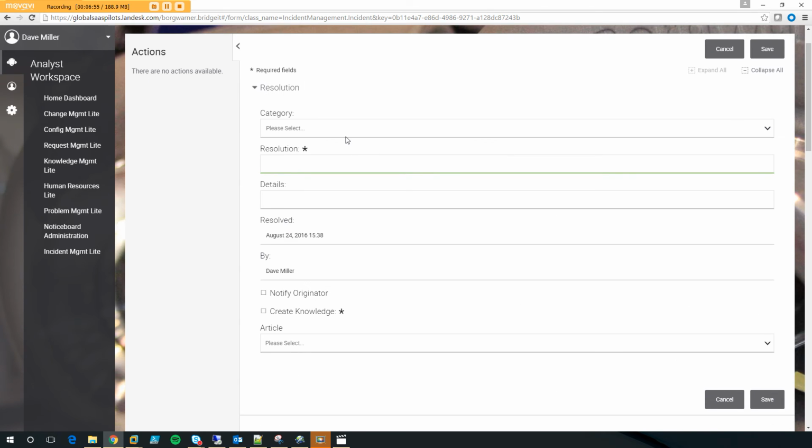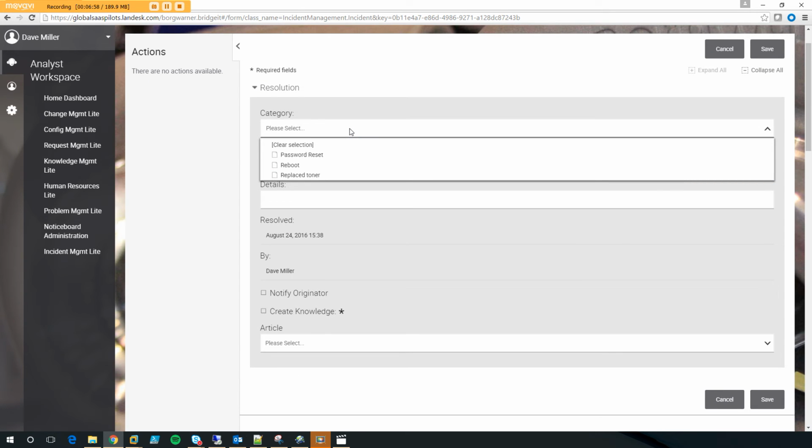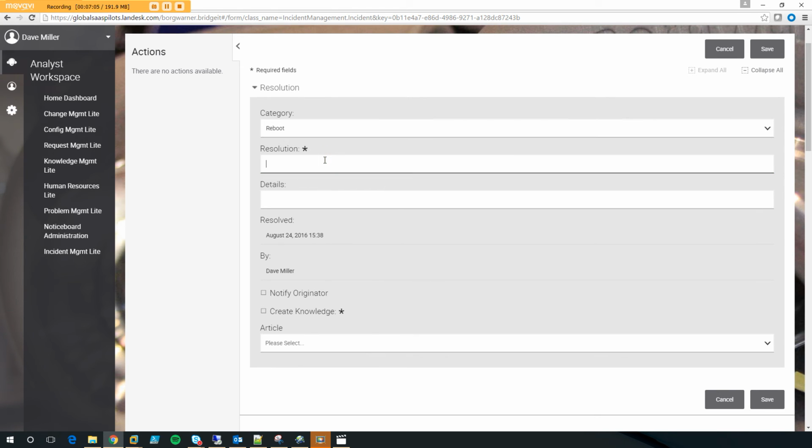So I'll click on the resolve action. It will ask me for a category that I can set, and I can build upon this category if needed. In this case, I'll just say I rebooted his machine. And then put in some details down here. And then down here I have some options, right? So do I want to notify that person who originally opened up this ticket that I've resolved this? This can be done automatically, or you can give your analyst the option like we see here to let them know.